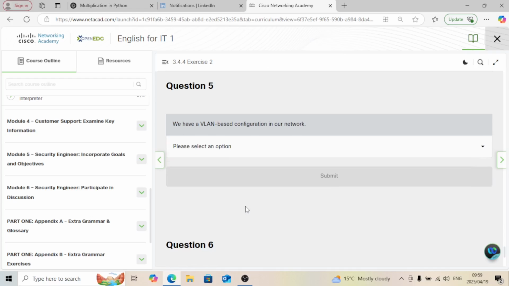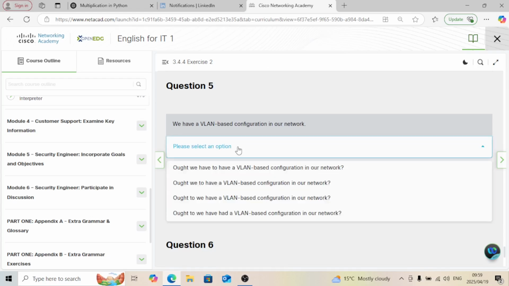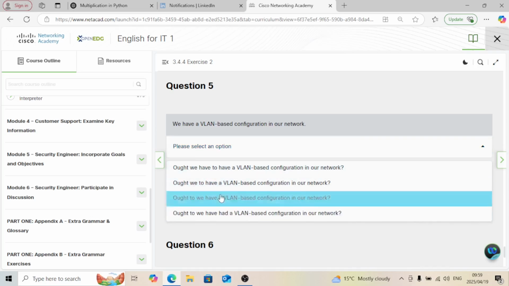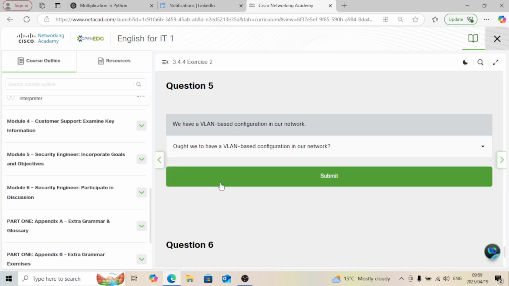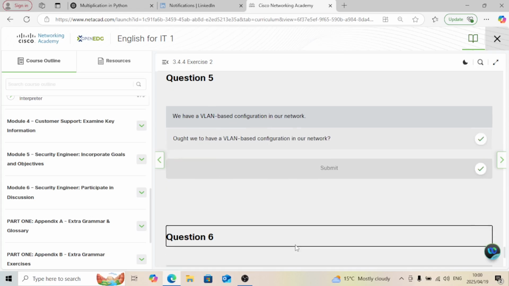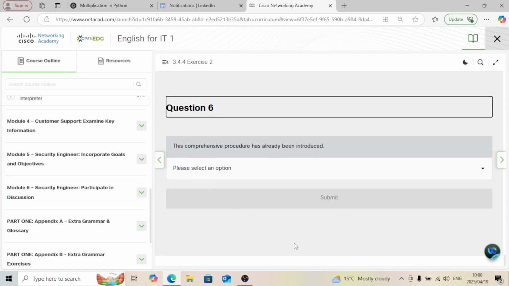And then we have a VLAN-based configuration in our network, a virtual local area network. Okay, and then where is it? Ought we to have a VLAN? Ought we to have? You see, this one is just for fun, anyways.